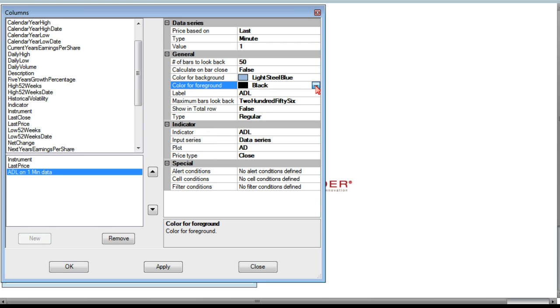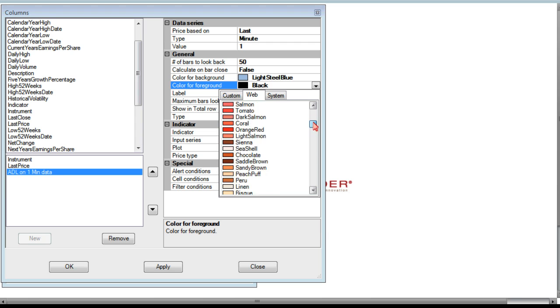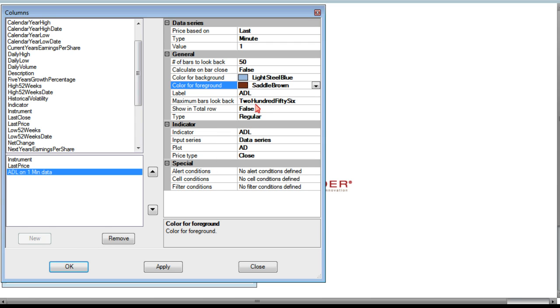And then the foreground is the text color, so you can set that to whatever you would like. I'll choose brown. We'll see how that looks. Okay, next you have the label, which is the column name, so you can name it whatever you would like.